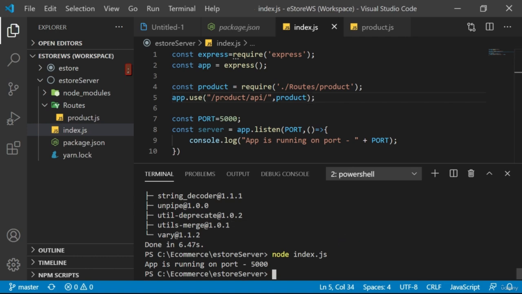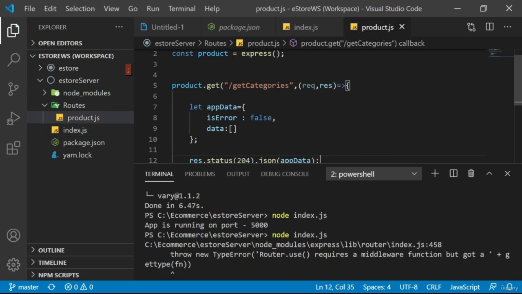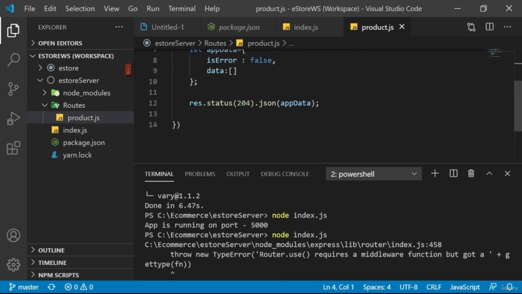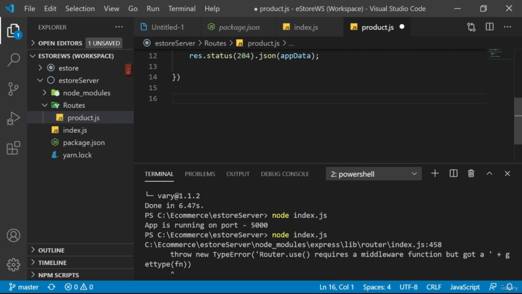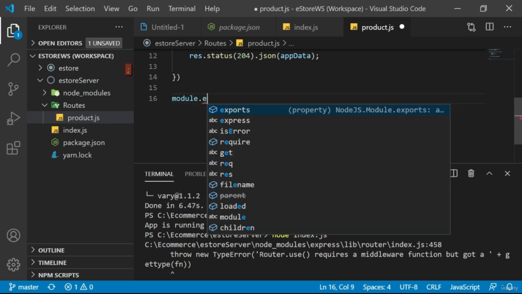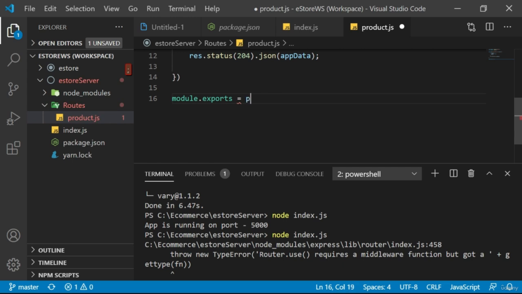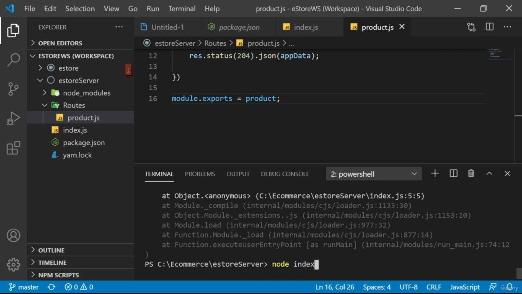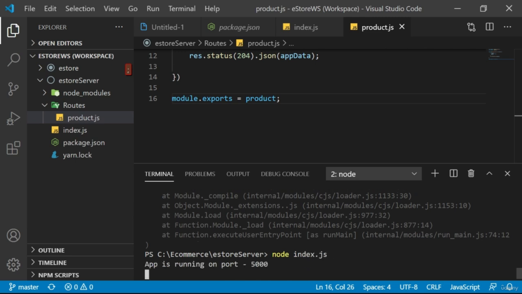Now let me stop the server and run this again. I missed to export the object. So let's say module.exports. I'll say product. Let's save this. Again, go back to prompt and run the index.js. So now the app is running.